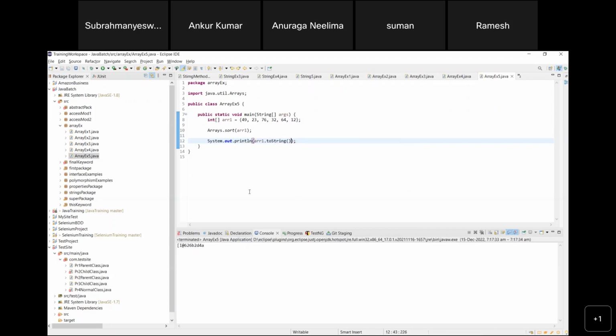This is a simple string only. It has to print the values, but it is printing an object directly. Okay, we'll see this toString method later, but for now let's loop over this one.